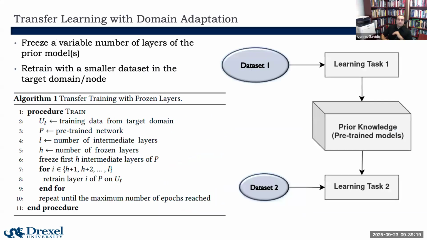So the idea is to use transfer learning with domain adaptation, where you have a pre-trained model, or pre-trained model layers that are frozen from one domain, from one data set, and retrained with a smaller data set in the target domain. Okay. So the algorithm involves freezing layers and then retraining the remaining layers using target domain data, and repeating until the maximum number of epochs is reached.